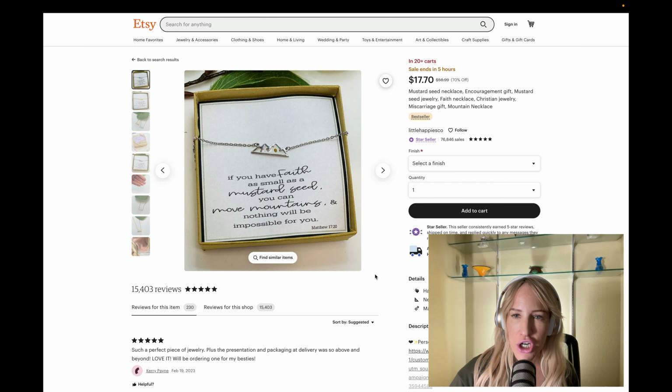This necklace with a message card is a bestseller. "If you have faith as small as a mustard seed, you can move mountains and nothing will be impossible for you." I absolutely love that. I know that I can create something even stronger because there's not enough of an emotional pull, and I feel it's a little impersonal, so I can find ways to make my listing even stronger.